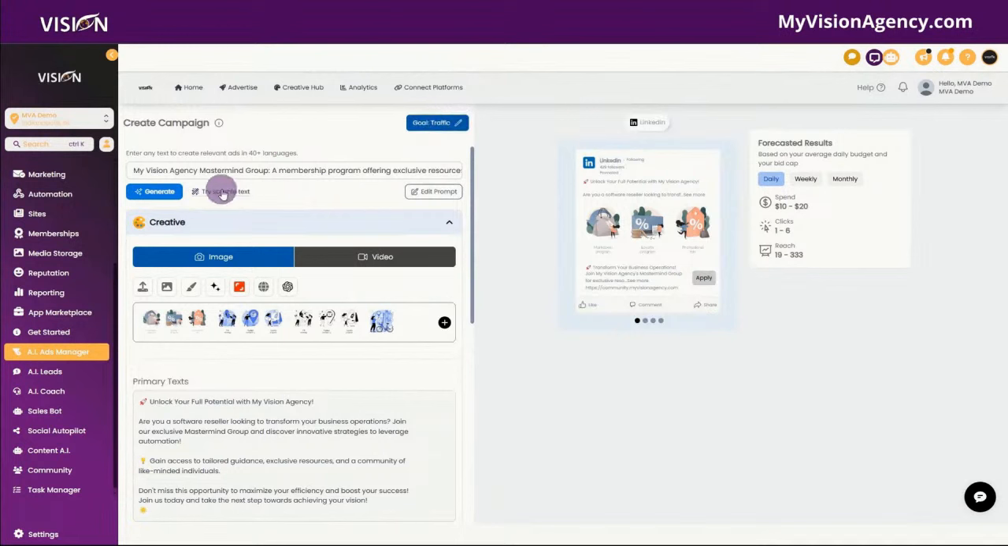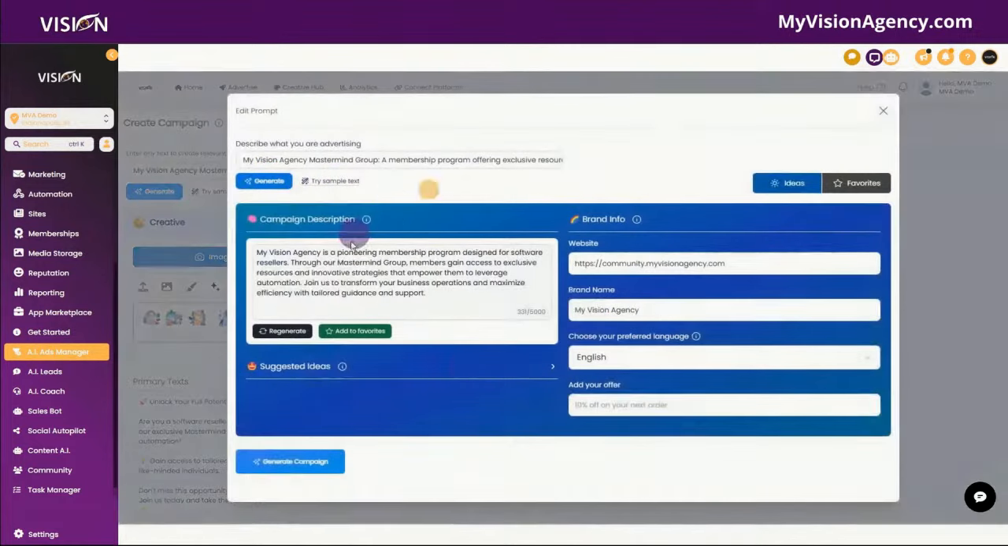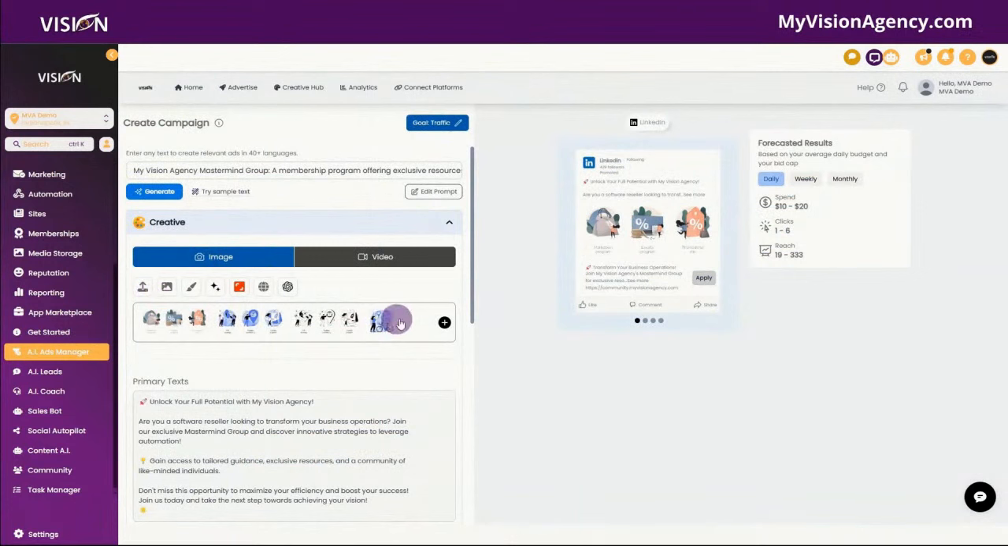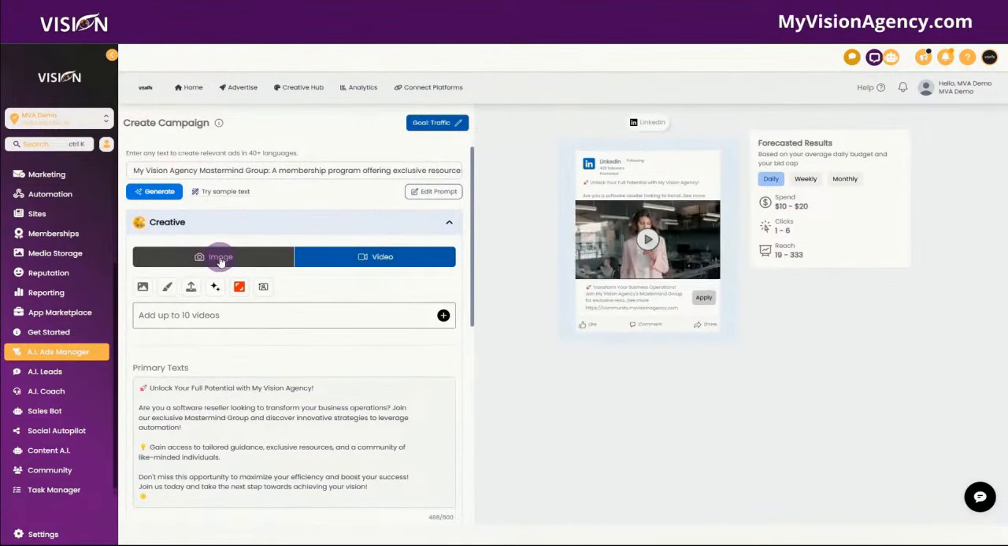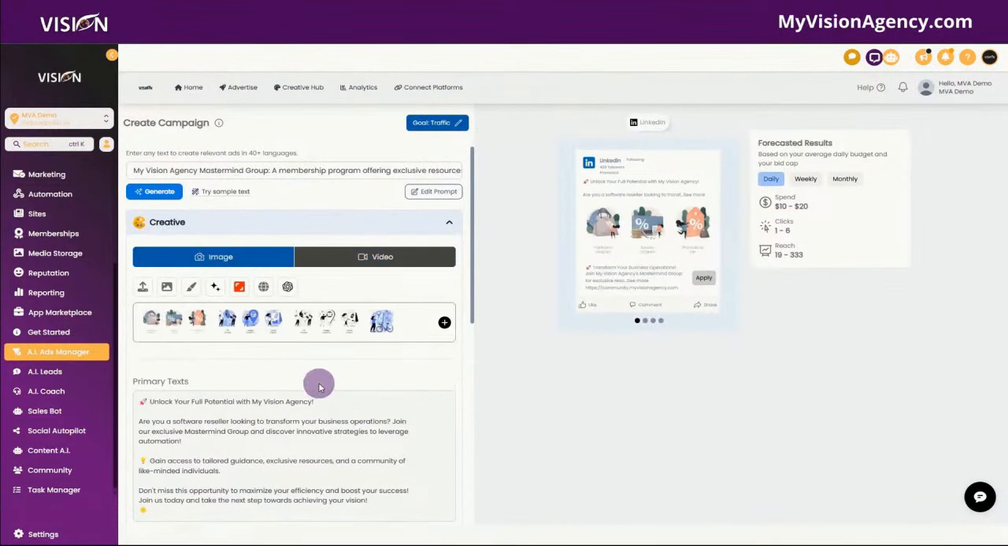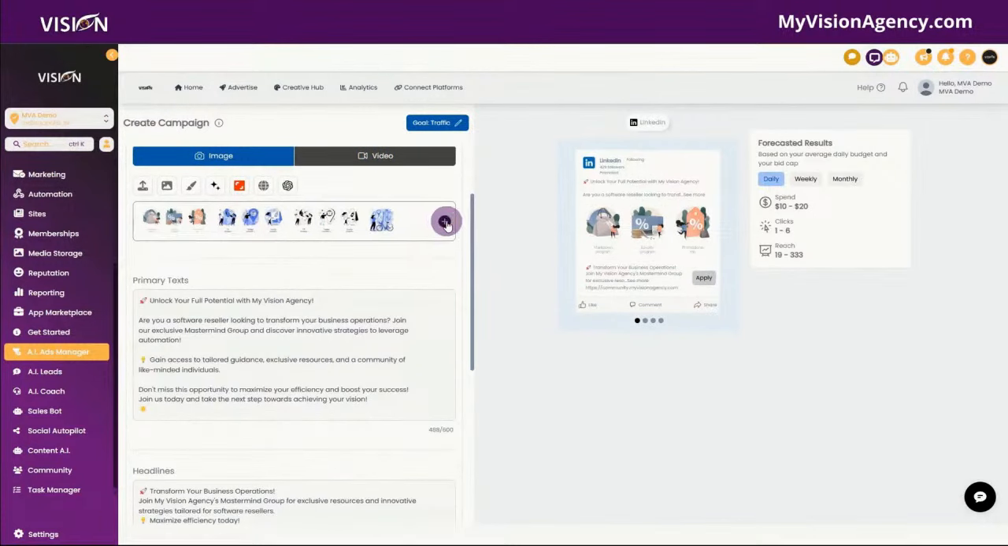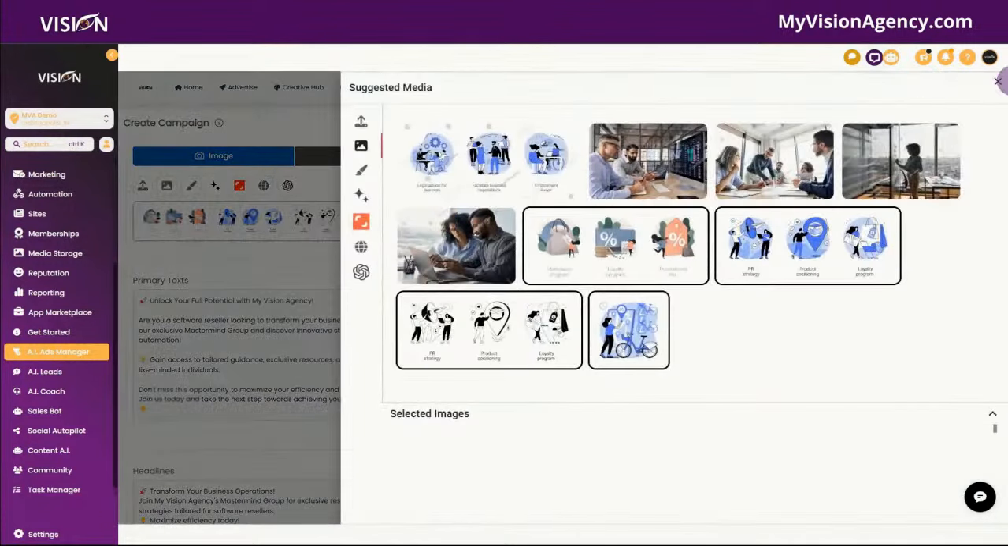We could generate the ad again. We could try the sample text. If we needed to edit the prompt again, we could do that here. You'll also see that we have the images here. And of course, if you wanted to choose the video, you could do that as well. Okay. Now you can edit these. You can add different videos here as well.